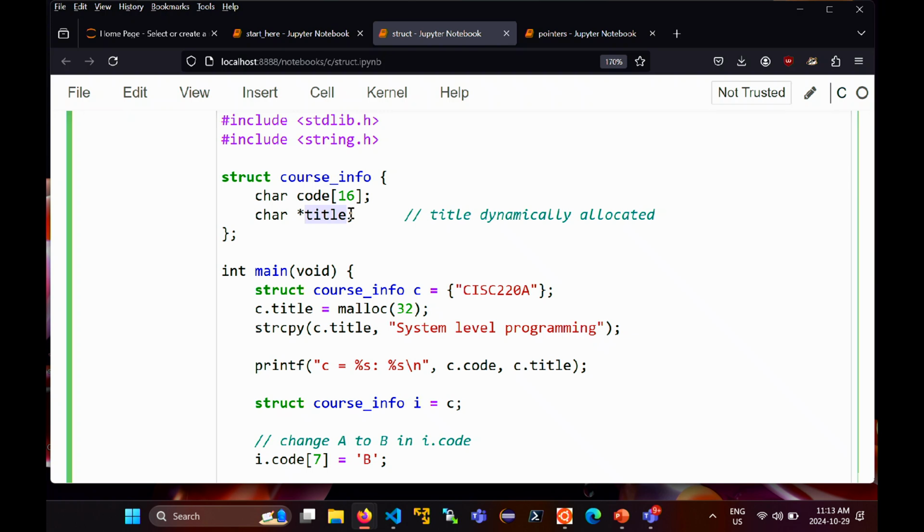If I want to store something, if I want to treat this as a string, I need an array to point at. So I'm going to make an array to point at by using the malloc function. Malloc 32 allocates an array of size 32 chars. So I now have an array somewhere in memory, and I can write into that array if I want to. It looks like a pointer, but I can treat it as though it were an array. So I could write c.title square bracket 0 equals s, c.title square bracket 1 equals y, and so on. I don't want to do that. I want to copy it.